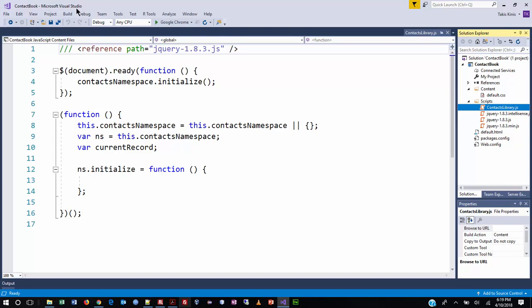This is kind of fascinating because a lot of what's happening here is that we're establishing, via namespaces, something like a class and object structure using JavaScript.